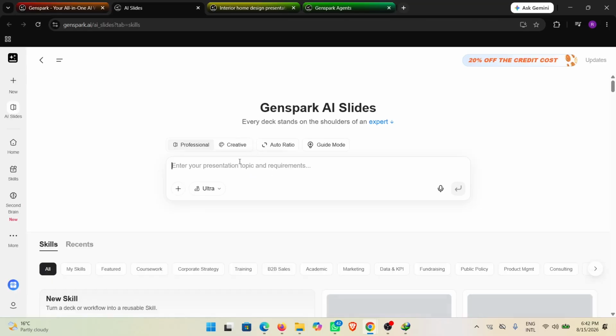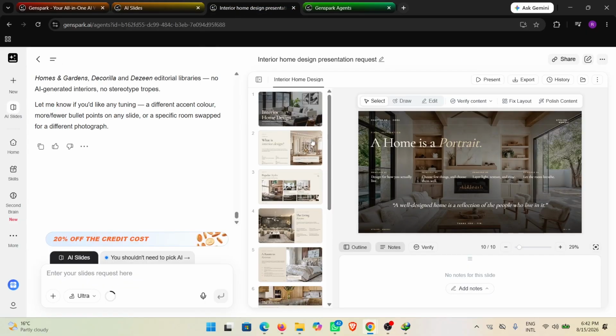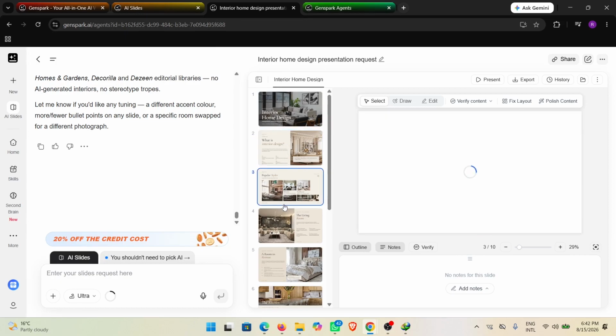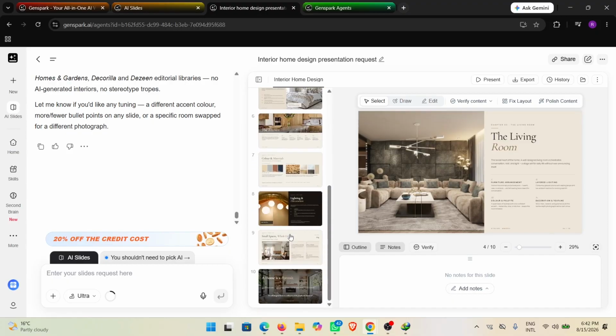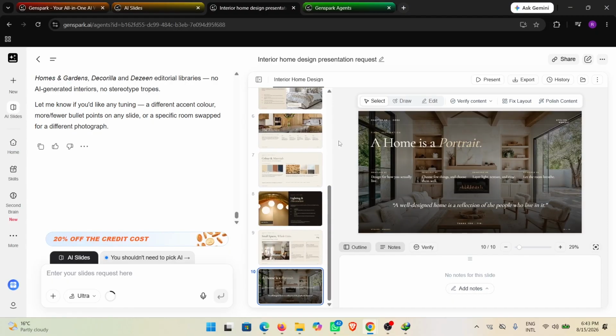Here is where you can enter your prompt of the specific presentation PowerPoint that you like. After you've entered the prompt, then you can go here. I'll give this as an example, as the interior home design presentation. Here you can view the slides. And after you view the slides and you're happy with them, then you would like to export them.